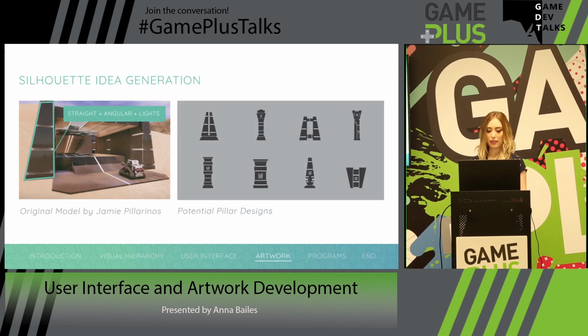This screen shows an example of silhouette idea generation. I needed to make an alien pillar based on an existing 3D model in Tech Hunter. Drawing these shapes didn't take me a long time, but I got a pretty good idea of where I needed to take this pillar design before taking it into a 3D program.